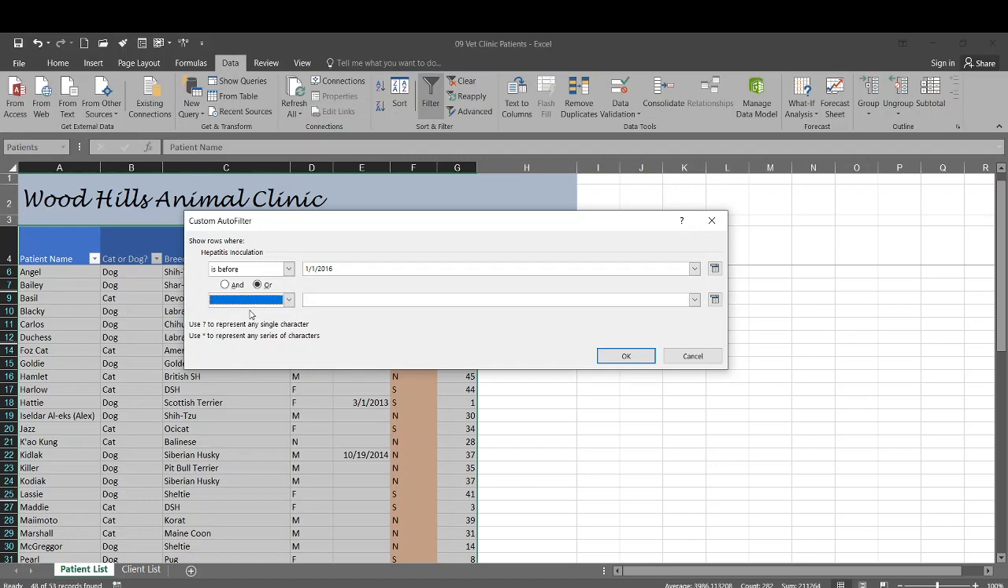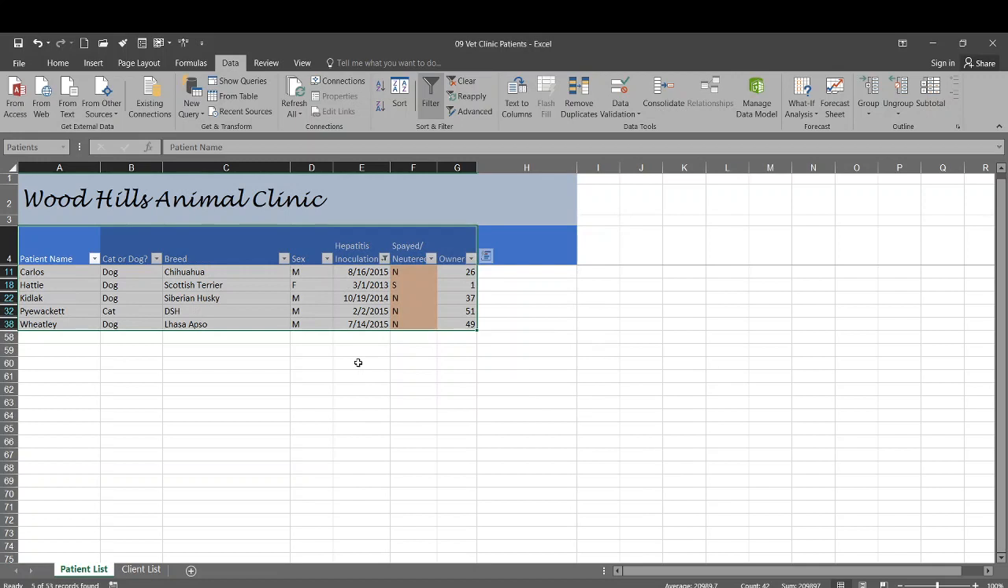So now we're going to click this empty box. We're going to click OK. So now the only things we're going to see, so before we made an assumption, or we want to see the ones that have either we don't have a date for the inoculation or they're before 2016. Now we've gone back and we've modified our custom filter, and now we only want to show the ones with the date. We don't want to show the ones that are blank, only the ones with the date before 2016.